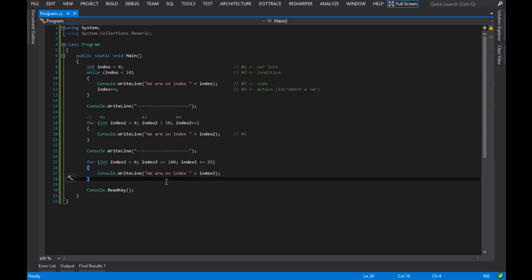How's everyone doing with for loops? Because I remember when I was learning programming, for loops were kind of confusing, just because you have to know which parts of them execute at what point. The variable initialization only executes once. The condition executes before each iteration of the loop, and the action executes at the end of the loop. And I think that's the biggest thing that people get confused about, and the biggest thing to understand.